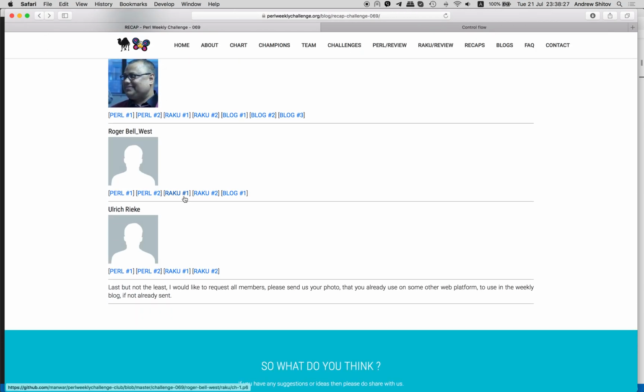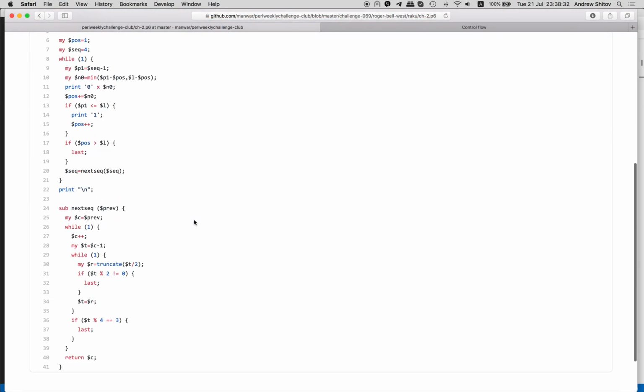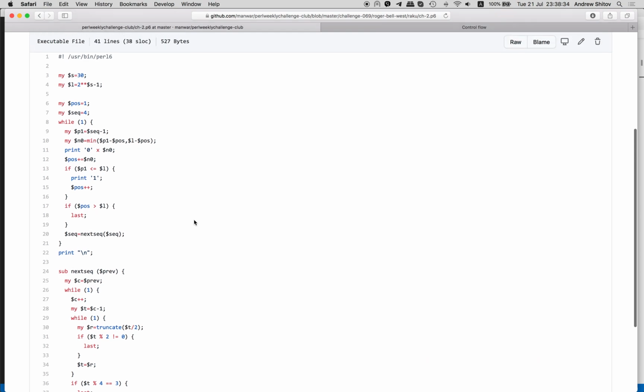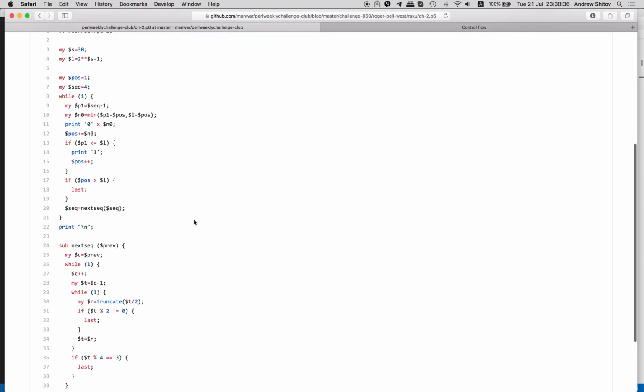Roger Bell West, Raku number 2. Yes, this is a bit more cryptic, but we can decipher this.